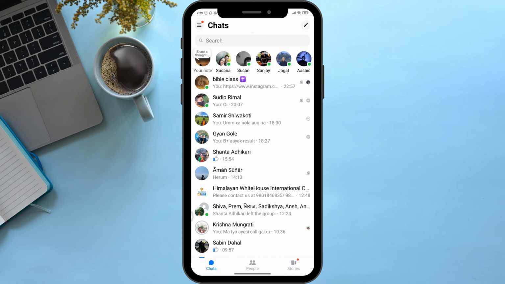So in this very simple way you could remove end-to-end encryption in Messenger. So hope this video was helpful for you.